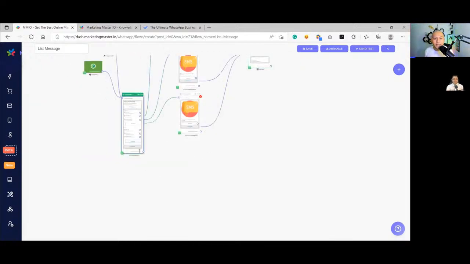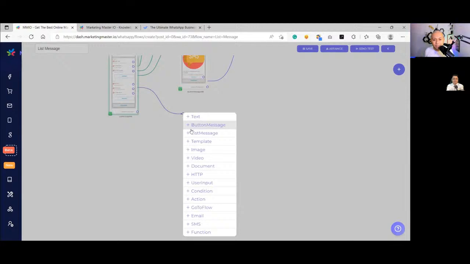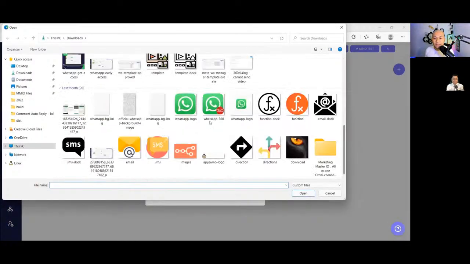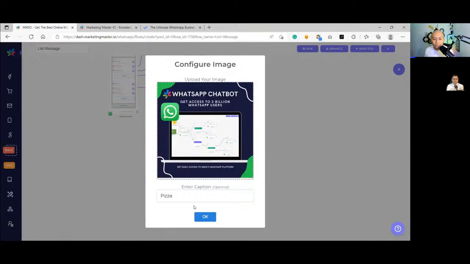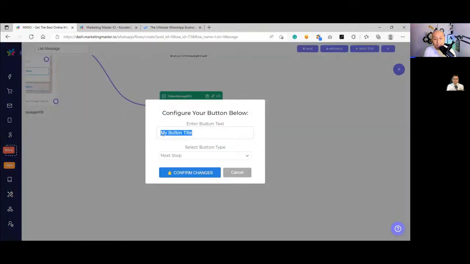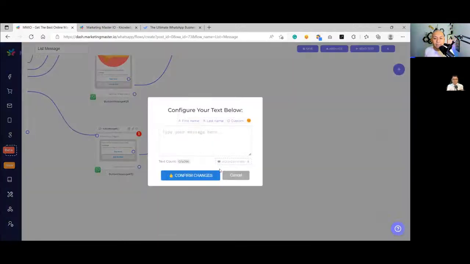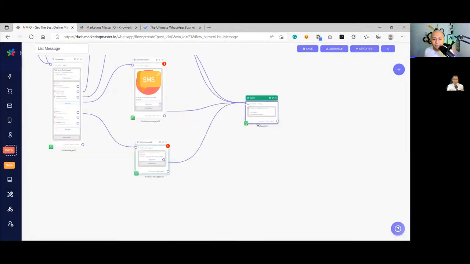And then for the pizza, I think we can add another message here in the pizza. Another button message, but this time, let's use another image, an image for a pizza. Example, this is my image for a pizza. Click OK. So after that, same button, let's say buy now. That's my button. Proceed to the next step. And the next step is, I think I'm just going to use this as my next step. Right?